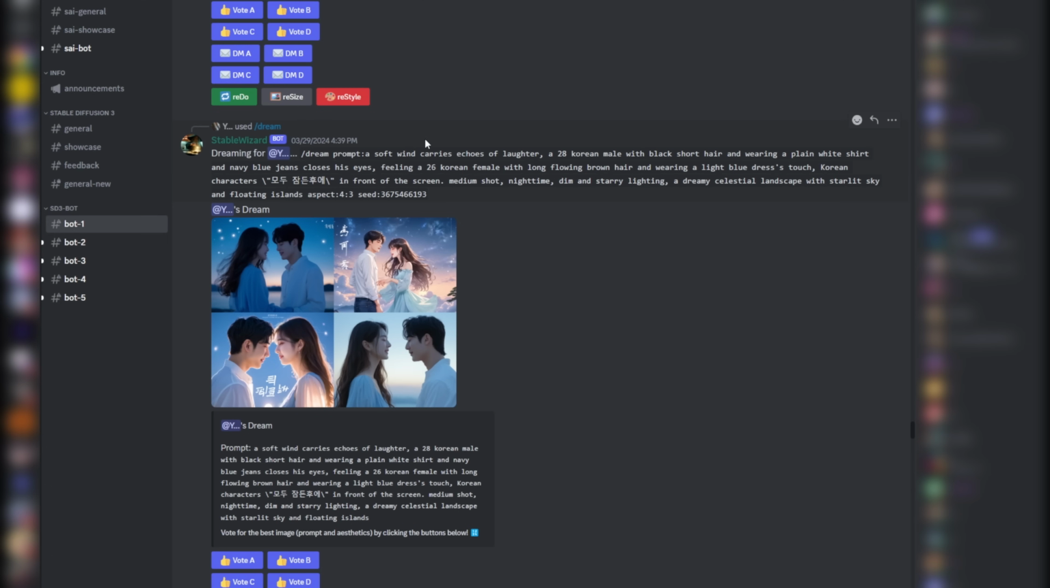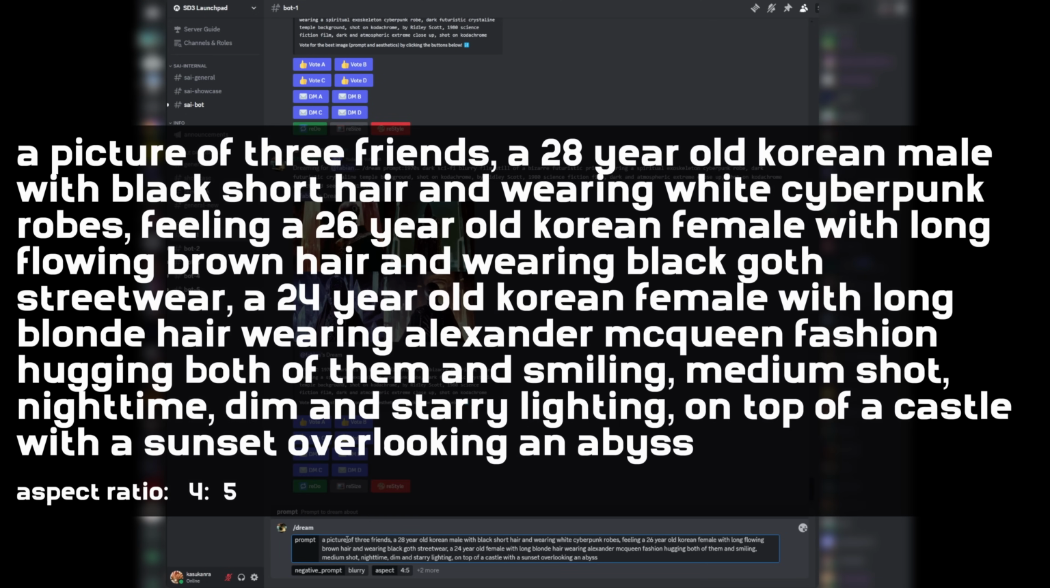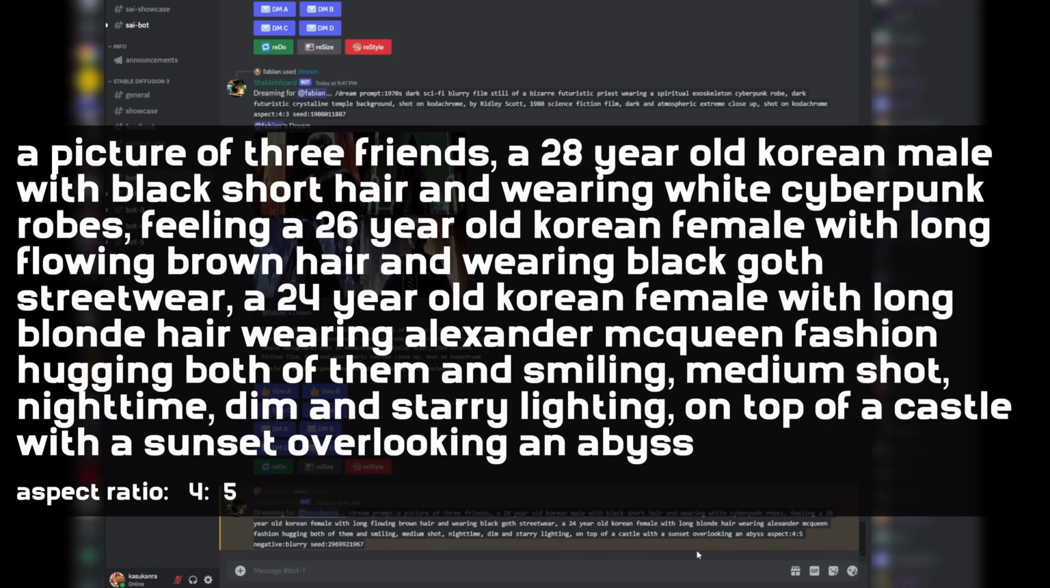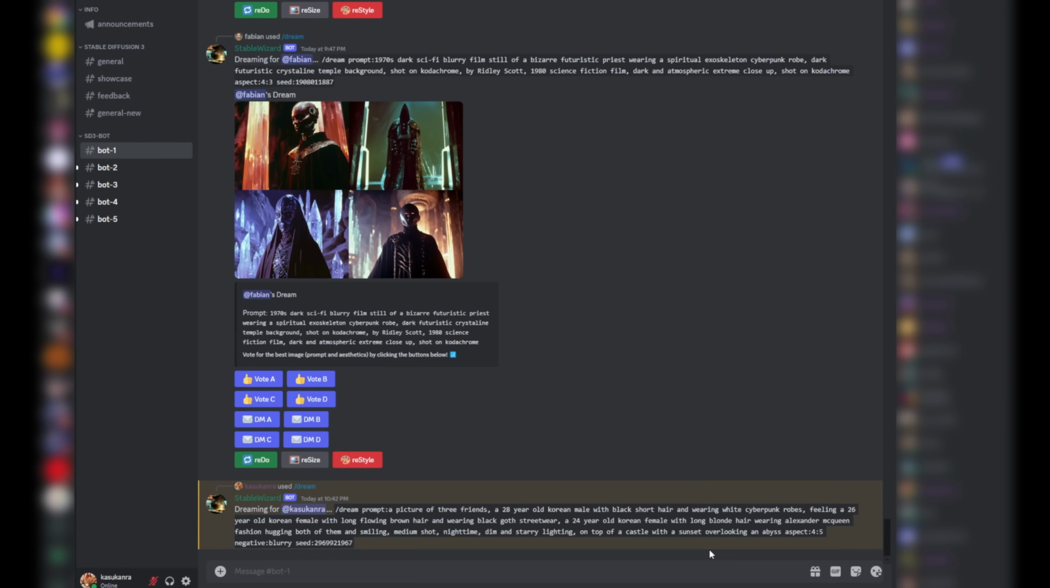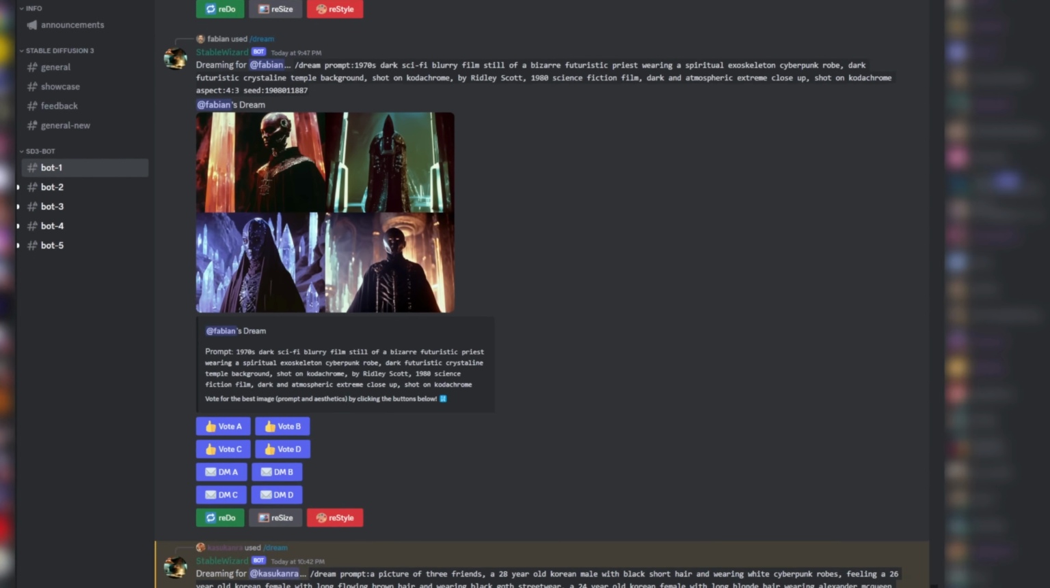Let's go ahead and mimic this prompt. This time I have a picture of 3 friends, 28-year-old Korean male, 26-year-old Korean female. I changed their outfits, and then I added a third person, a Korean female with long blonde hair. Based on what we saw before, a 2-person shot should work. What about a 3-person shot? All of them in the foreground.